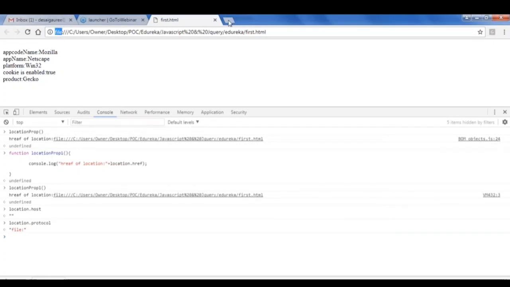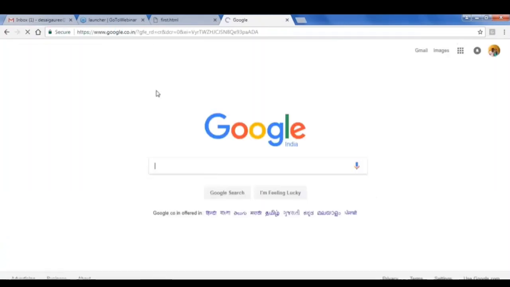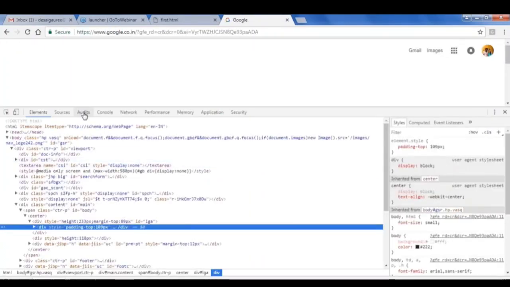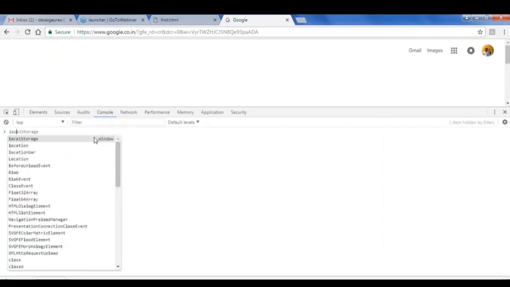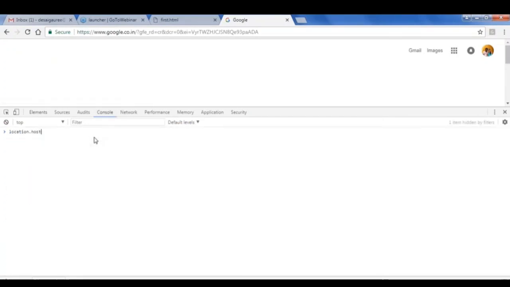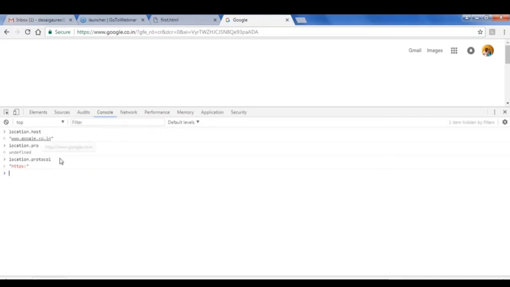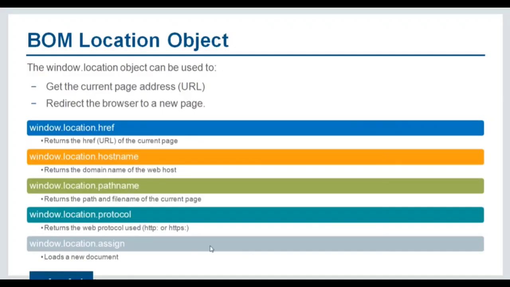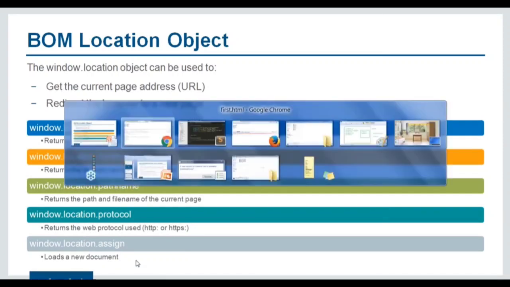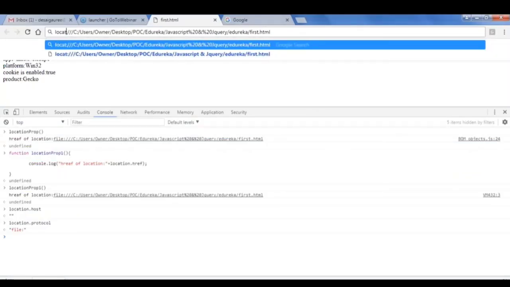If I open google.com, try to inspect here and type in something like location.host. It will give me this is the host. The protocol I'm using is HTTPS. So this is how I can make sure what the address bar holds. More things like pathname, the complete path name that you get. If you want to assign another value to this, you can just say location.